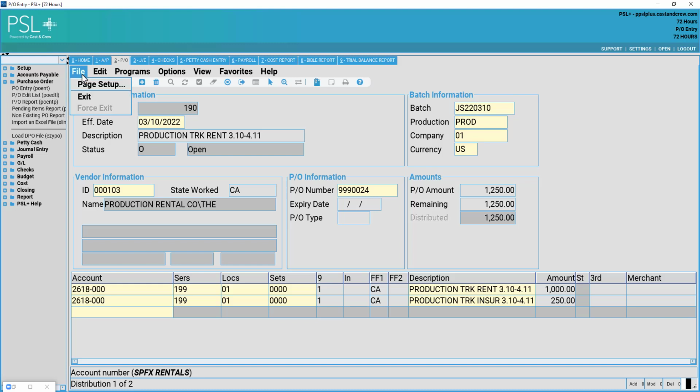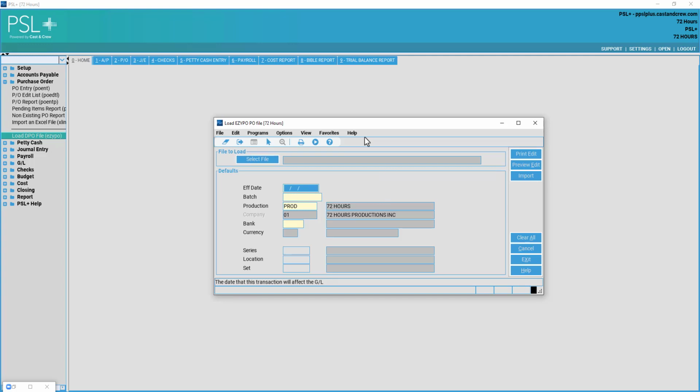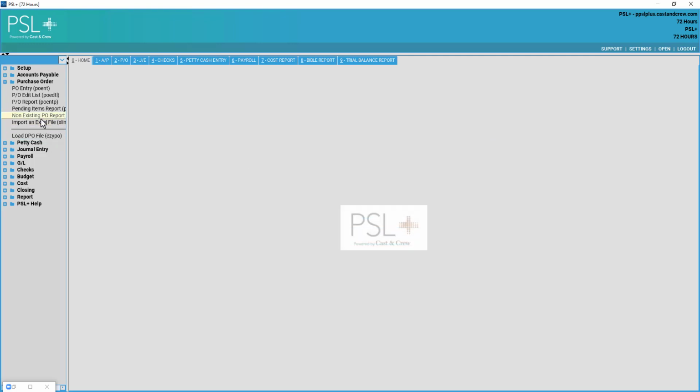I'm going to go up to the upper left-hand side of my screen and select exit on PO, and from there, we'll discuss shortly how to add DPO files into your system. With that in mind, you may load a DPO file here. In the future, there will be DPO integration where it will automatically be loaded. For DPO, we have an attached PDF file to this training video.